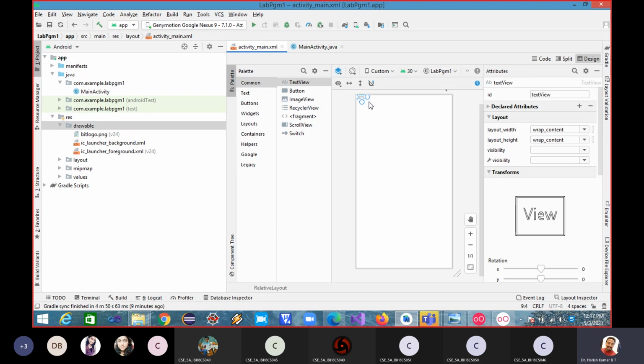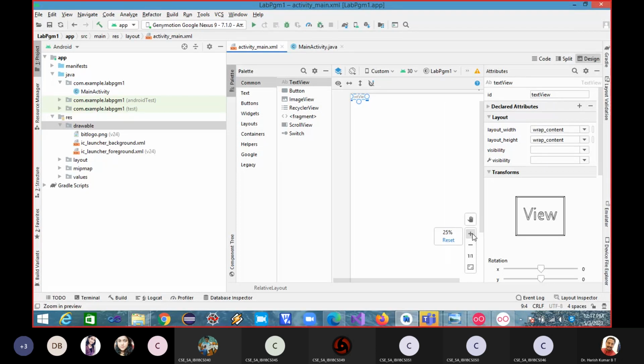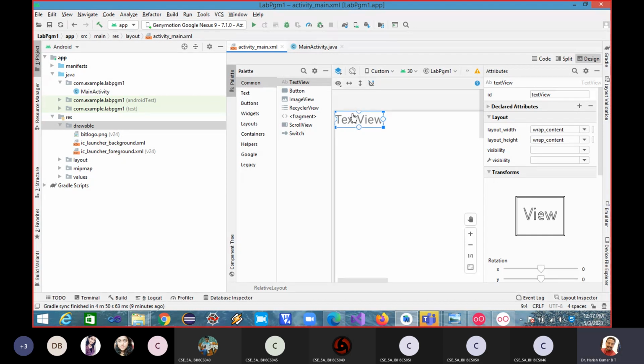Once you drag it to the layout, you'll see these four circles. Let me zoom in. All of you can see this now? Yes. You get these four circles, one here, one here, and here. You get these only if your layout is a relative layout. If you are working on a linear layout, you will not get these. Now let me remove the zoom.